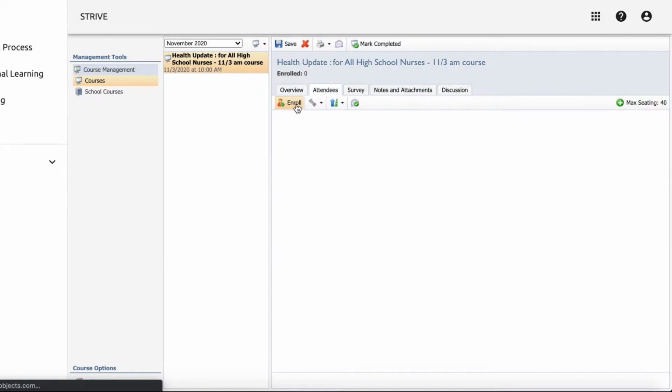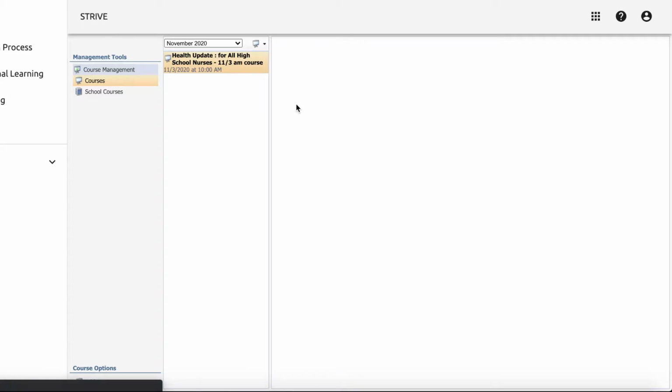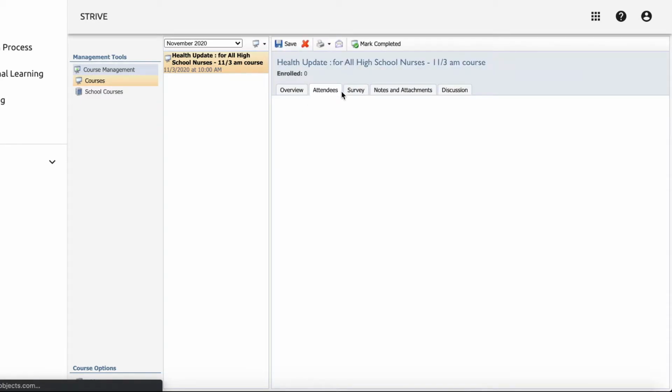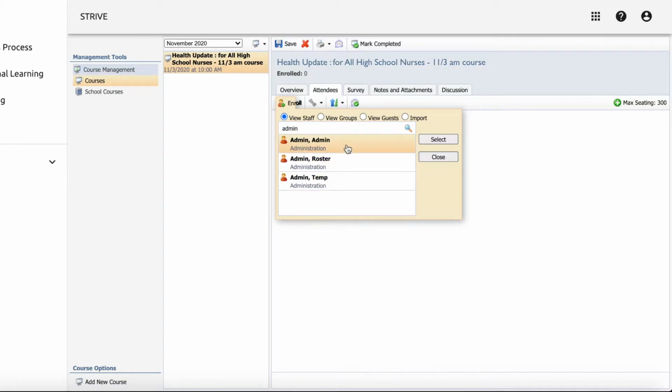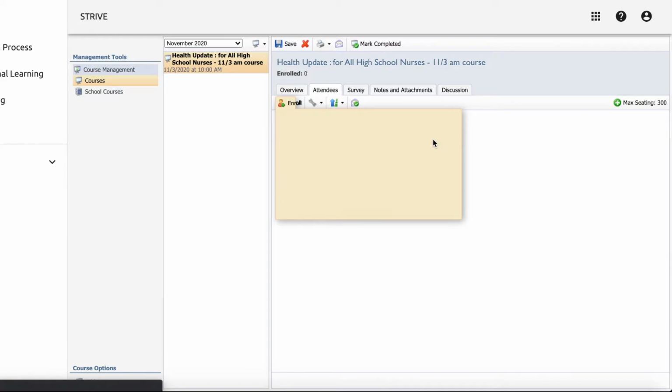And then here's the other thing. At this point, anyone can enroll, and that's great. It shows up. You can also enroll people. So to enroll someone, you just click enroll, and you can enter their name and hit the little search icon. And then I'm just gonna enroll these people. So whoever you want, hit select and enroll them.